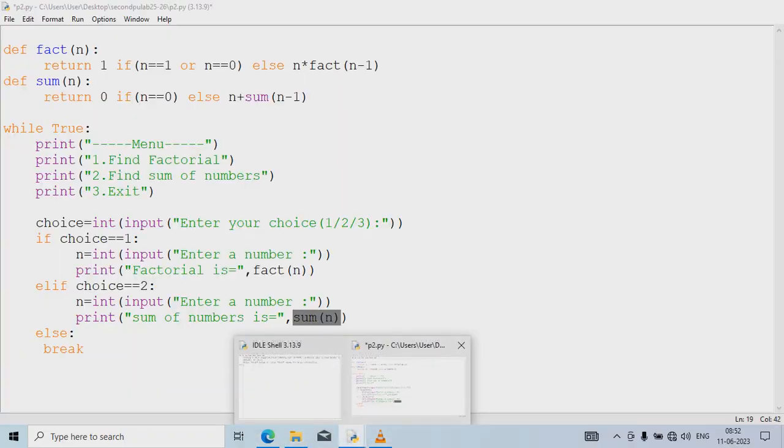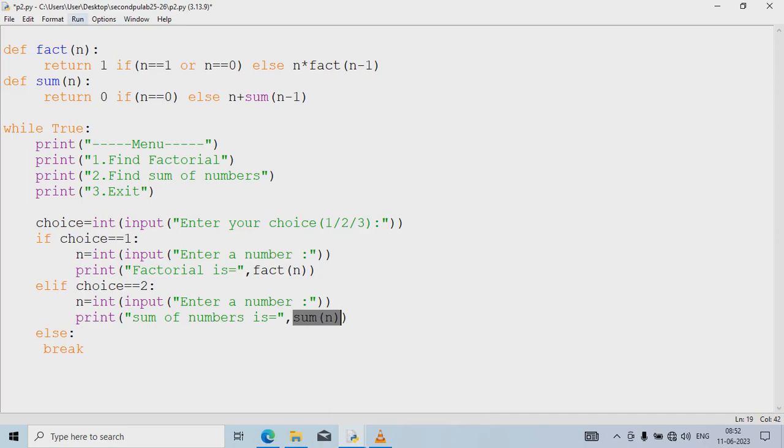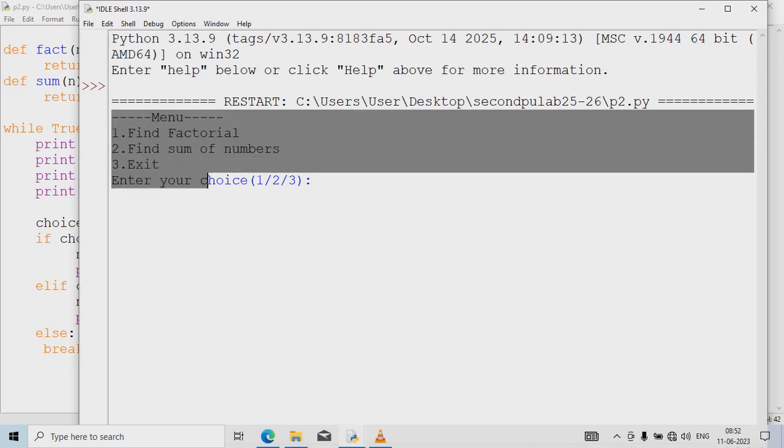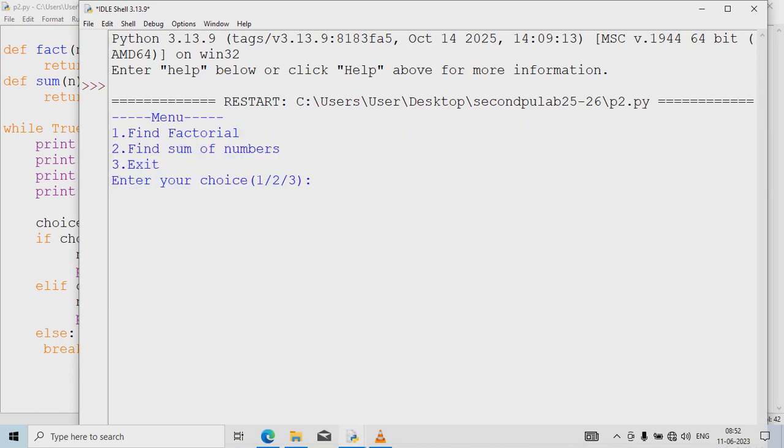Okay, next let us execute this program. Execute the program, save it, then see, this is called a menu. Continuously it will keep on executing because we have told it to execute while true, always it is true. Okay, now it is asking for one choice from the user. First I am going to choose the first program, find factorial.